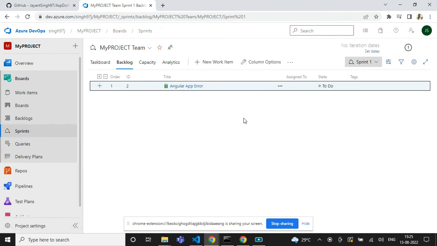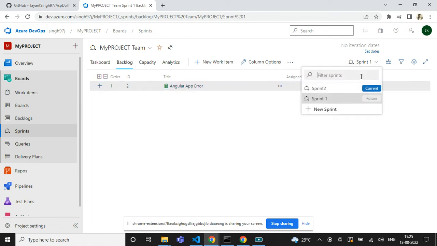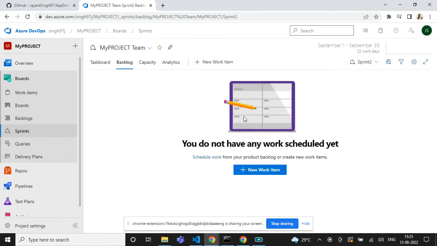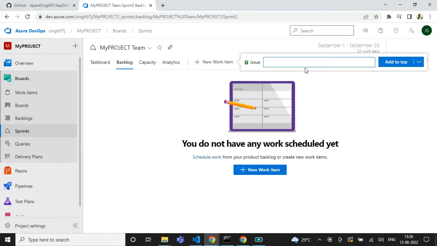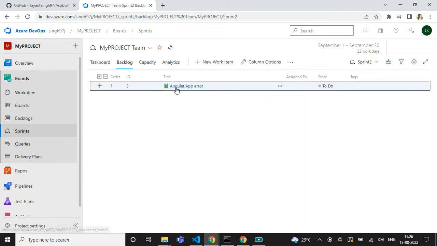So you just have to click on that, and go to your current sprint, Sprint 2, and add some item. So let's assign some work to the developer. So this is, you know, the Angular app error. So you are assigning this, and you have to click on this.